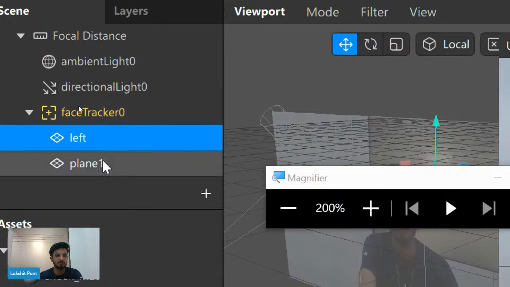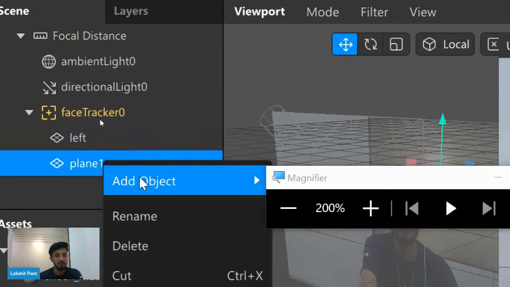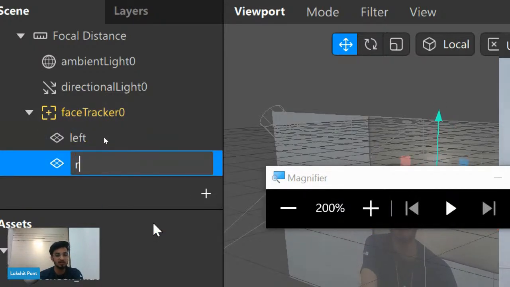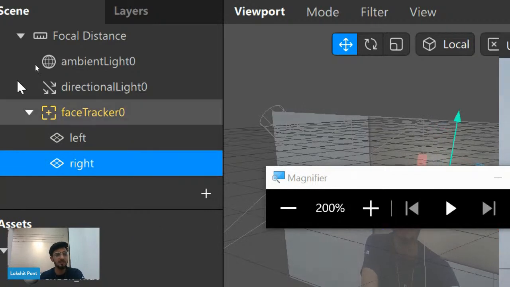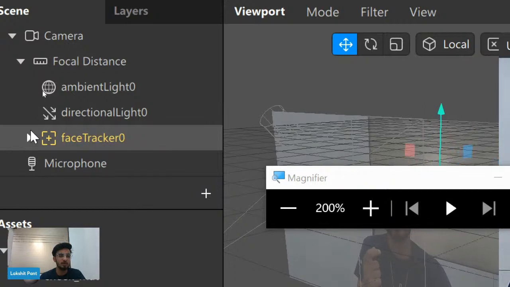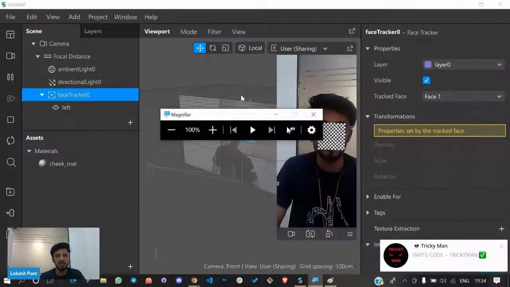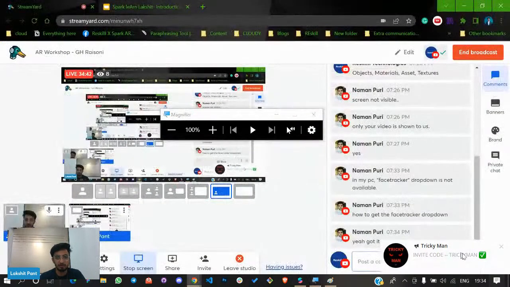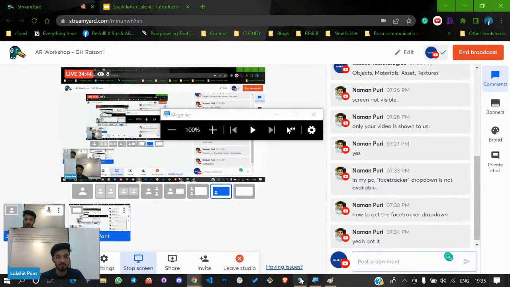Rename it. First bring the plane tracker, face tracker, then right click on the face tracker and bring out these planes and rename them. Simple. Okay, this is how you can do this. Got it. Perfect. So this is how.